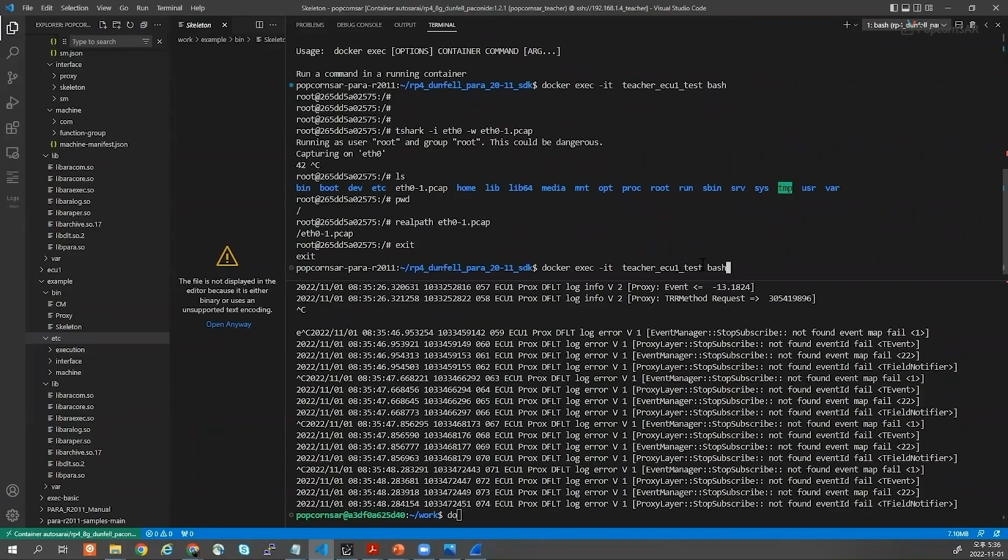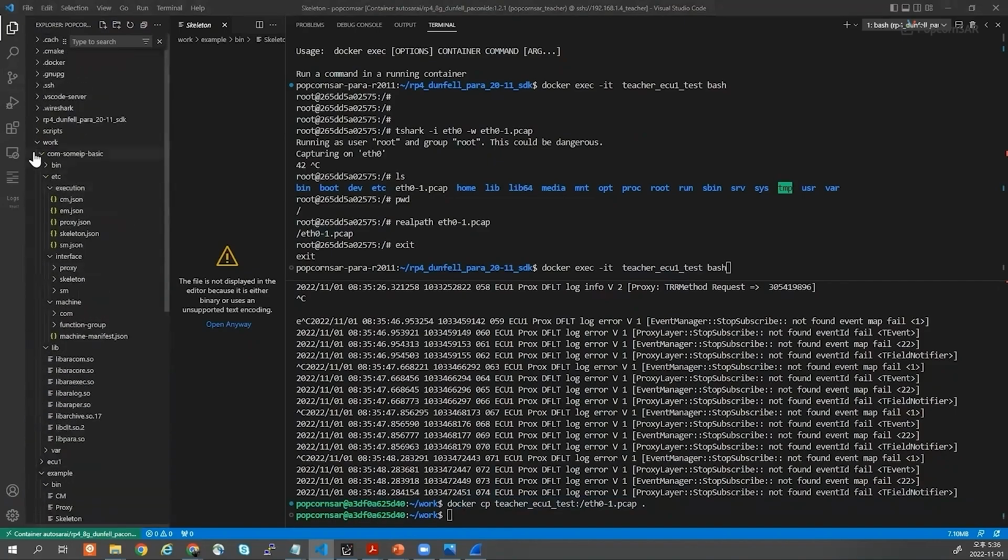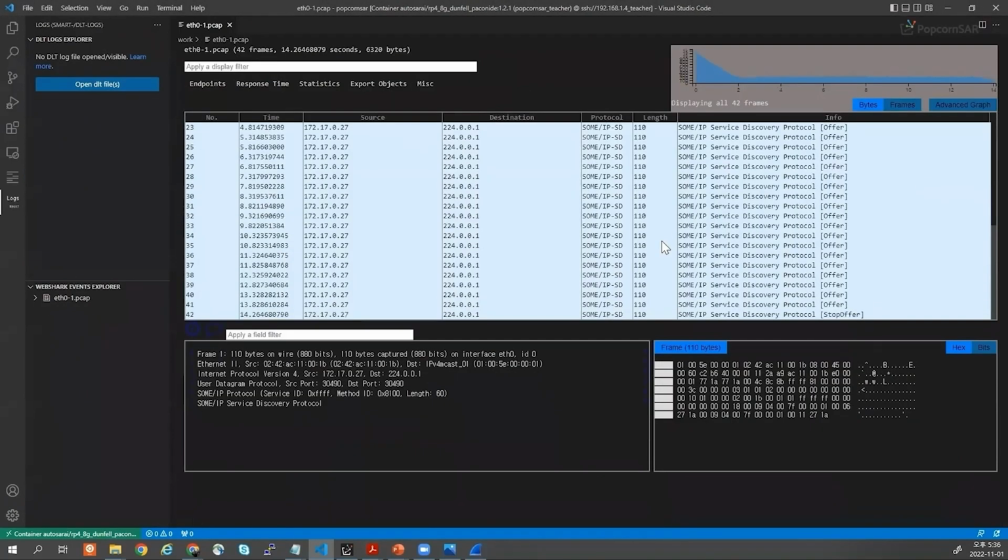Yes, I copied the file here to the current folder using the copy command in the work folder. You can copy it like this. After copying, the captured file will appear in the work folder, right? If you click on it, you can see it like this. You can check the captured content.